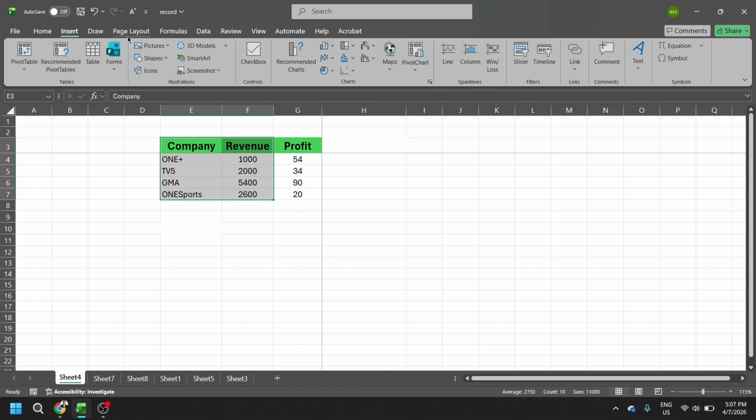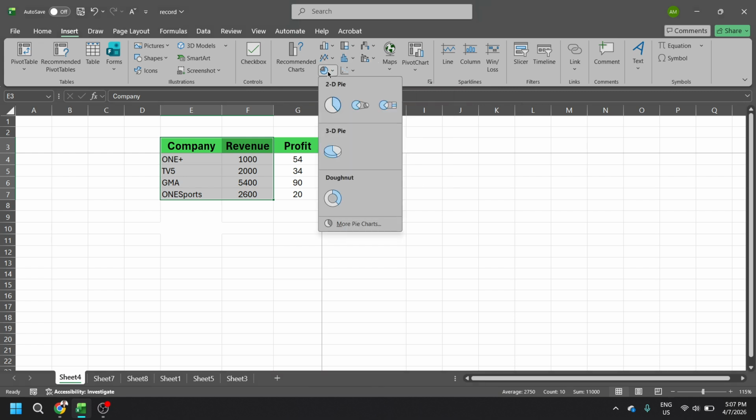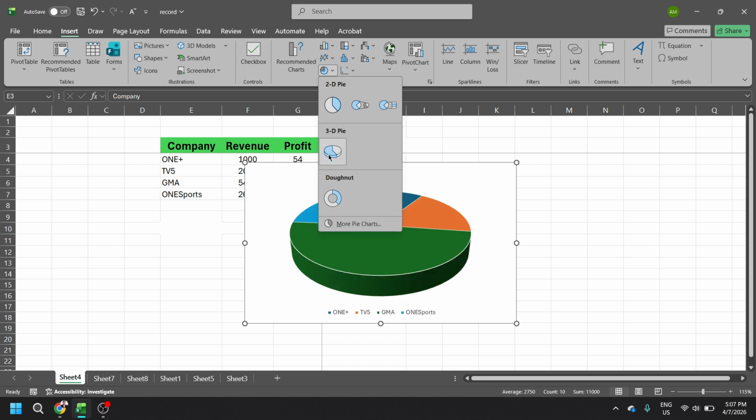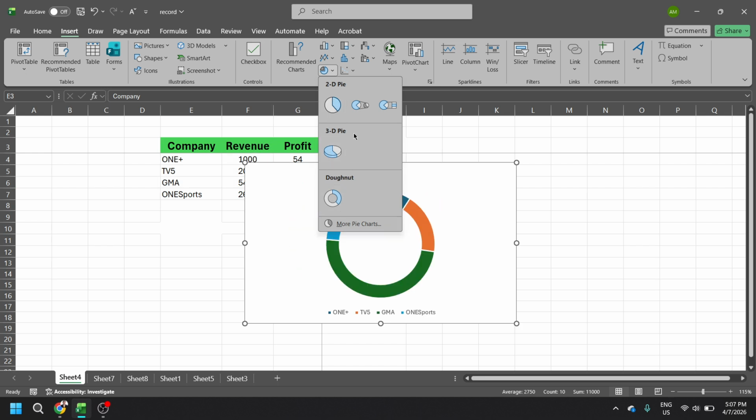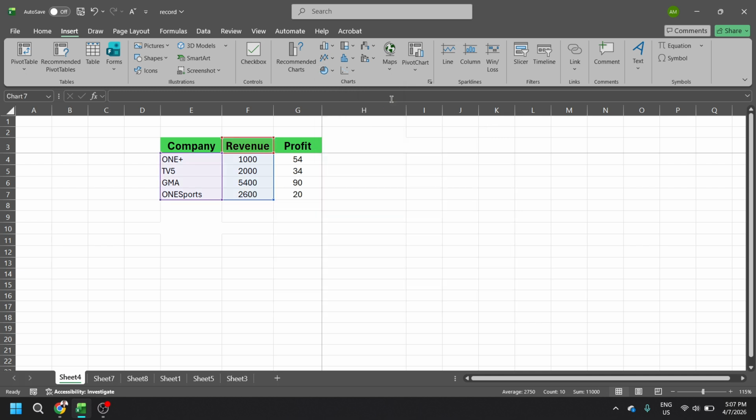You can start with a standard pie if you like, but to jump straight to the right visualization, open the drop-down to see all pie-related options. You'll notice variations like 2D pie, 3D pie, pie of pie, and bar of pie. Choose bar of pie. Excel will insert a chart with a main pie on the left and a bar on the right, automatically moving the smallest slices into the bar for clarity.